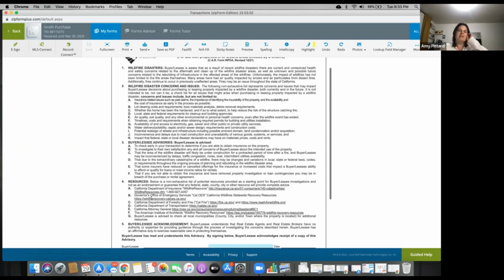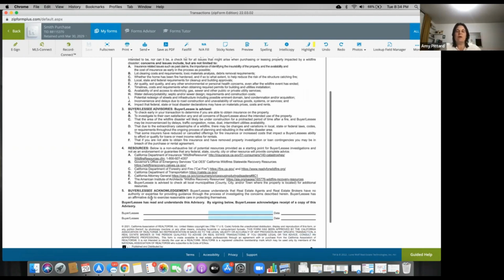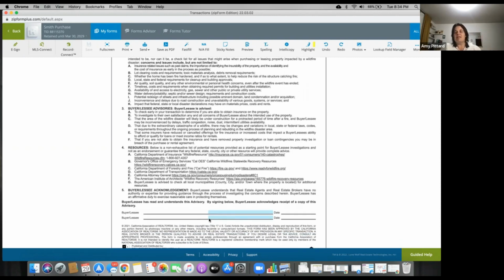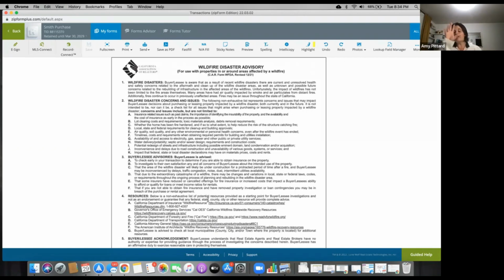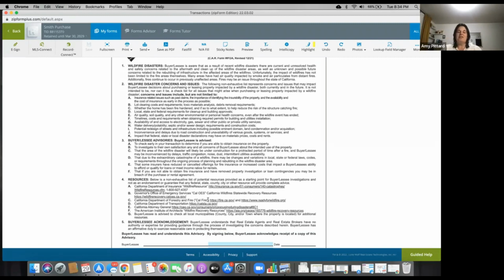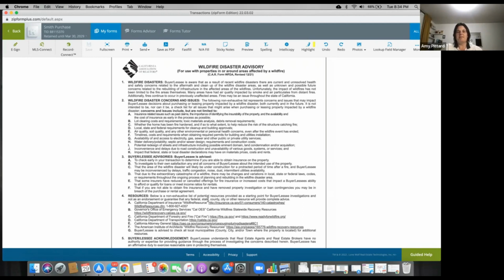So that's kind of what this document outlines, which is why I include it up front and have my buyer sign it. Let's get this out of the way and have them look at it and make sure they're aware that there's wildfires in the area, and they should talk with their insurance agent nice and early in the transaction. Okay, any questions about that one?